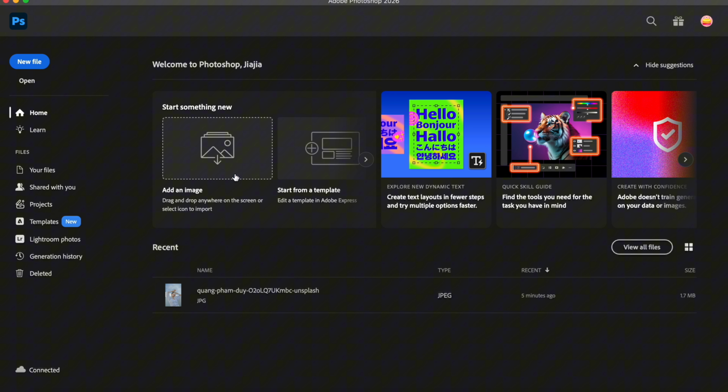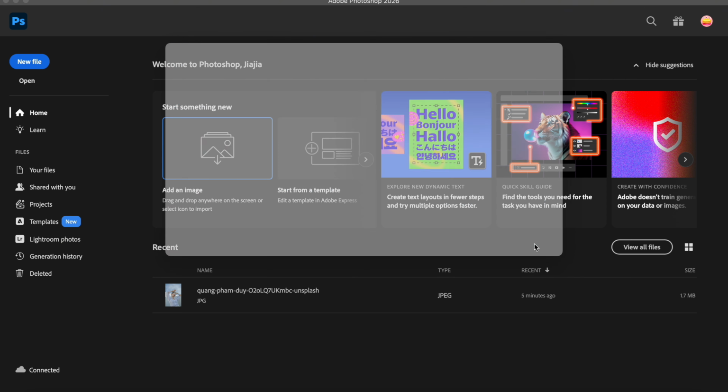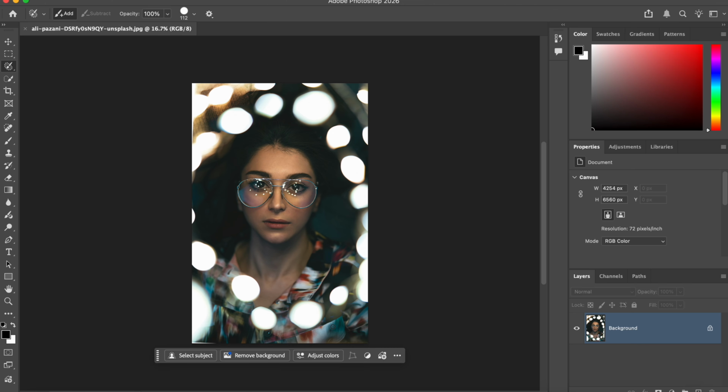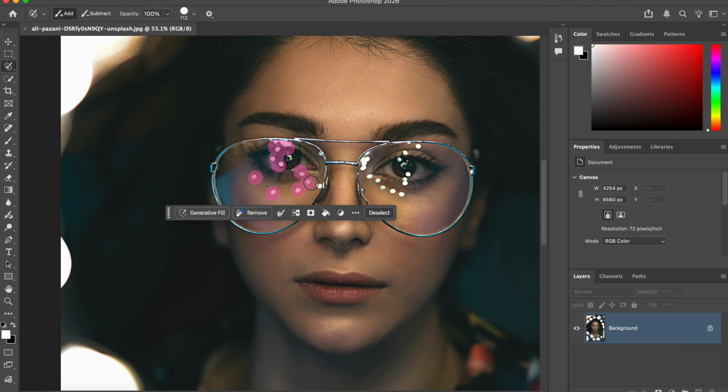Import the image you want. Choose the Lasso selection. Select the reflections. Click Generative Fill, and type: remove the reflections from the glasses.